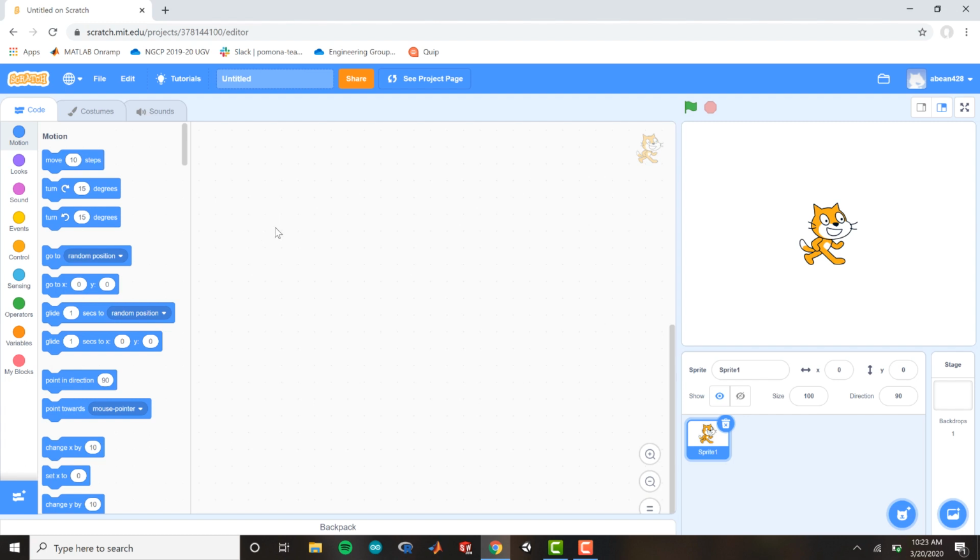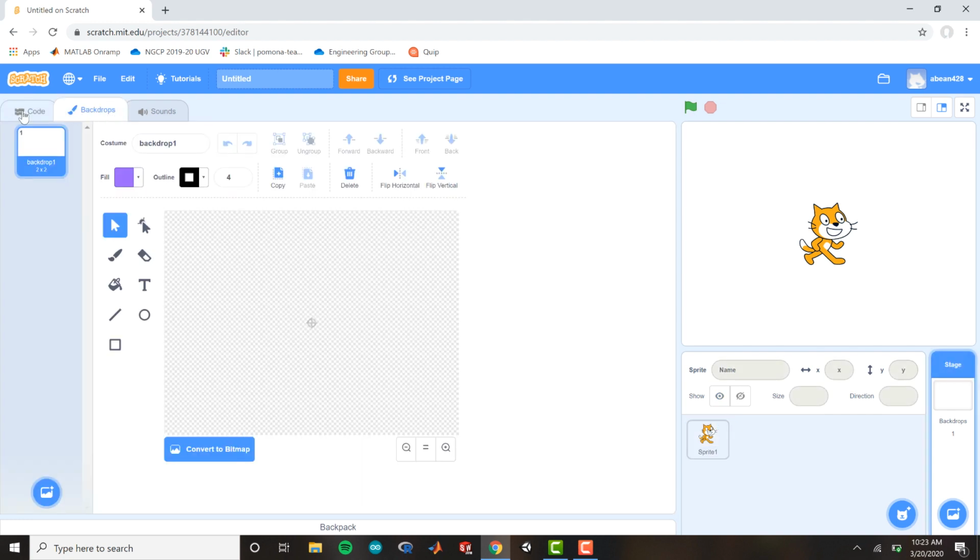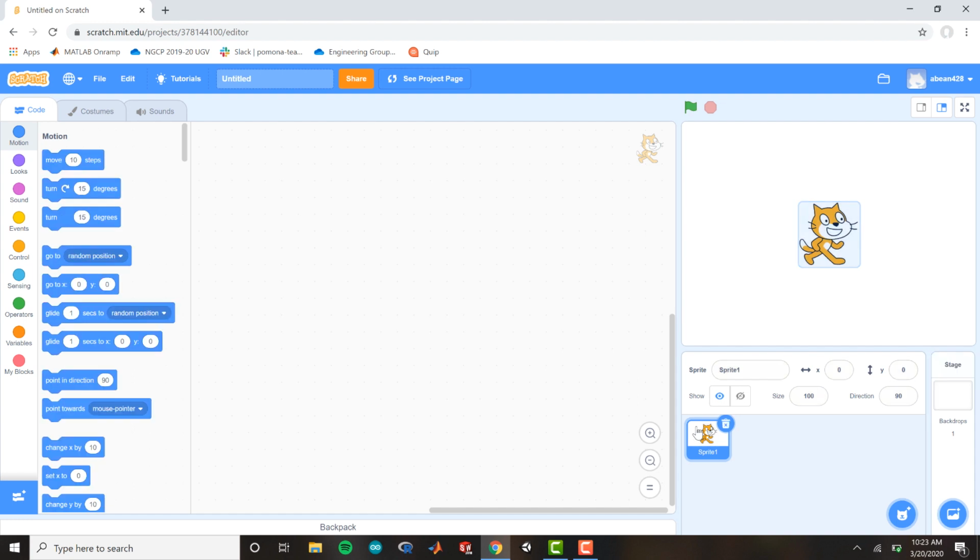So what is going on here? Here we have our sprite, kind of like our main character, right? And it's living in our stage. Here our stage is pretty much our background, our backdrop, right? And then we also have our sprite, which is our main character, right? So that's our sprite living in our stage.